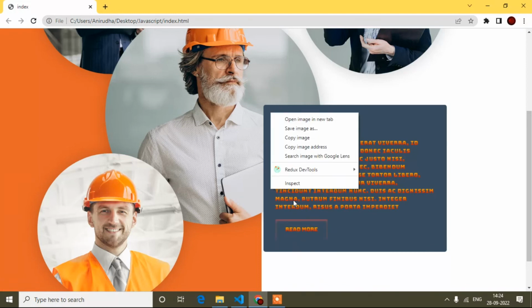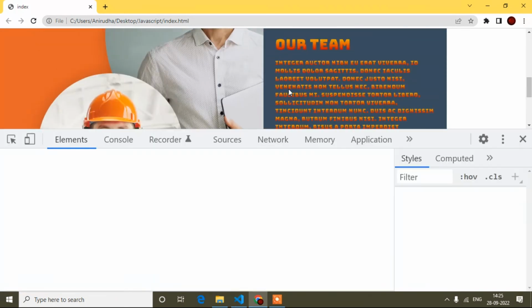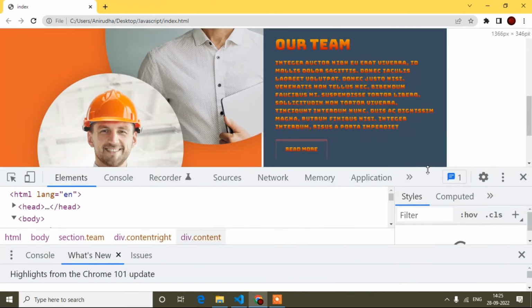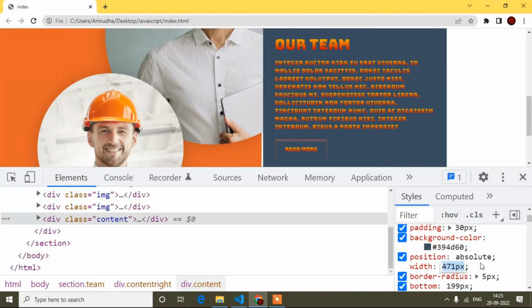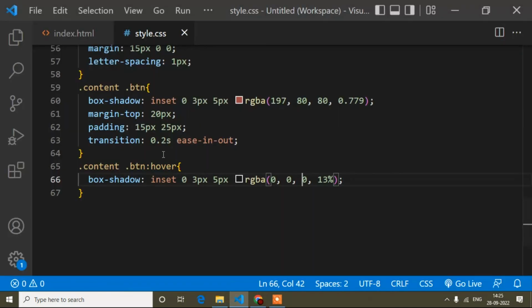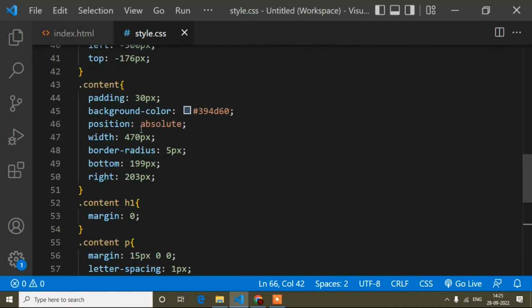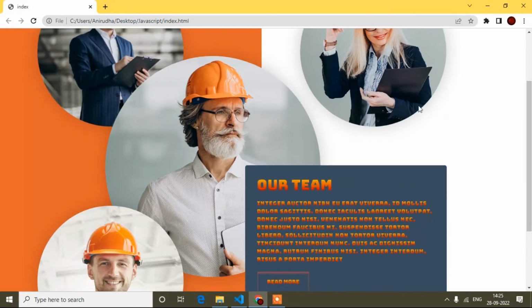Now here I will open the inspect, and I will adjust this thing. So here I will increase the width. As per your choice you can do that. So width is 517, that is looking fine. So here I will write 517 pixel. Okay, so save. So this design is a unique design but a very basic thing.